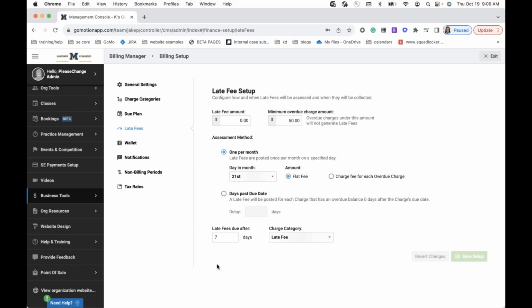Late fees. A few things about late fees. One, we cannot delete a late fee. If the Johnson family gets a late fee on their account, the only way to get rid of it is to issue a credit. So late fees is all or nothing, right? We can't say the Johnson family is exempt from late fees. It's organization-wide or not.